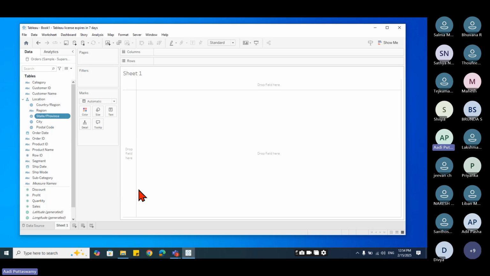If I right click and say add to hierarchy, the location which is already there will be added at the end. But now I can drag it and place it anywhere I want. Let's say I have added this state at the end. I created one hierarchy location. Now I have country, region, city, postal code, and state. All the list of hierarchies are there.